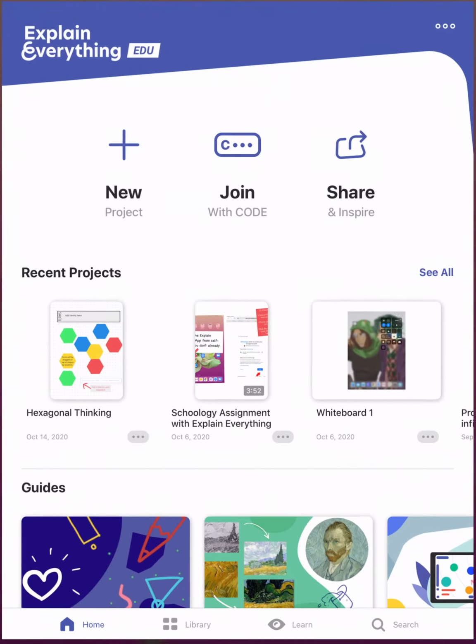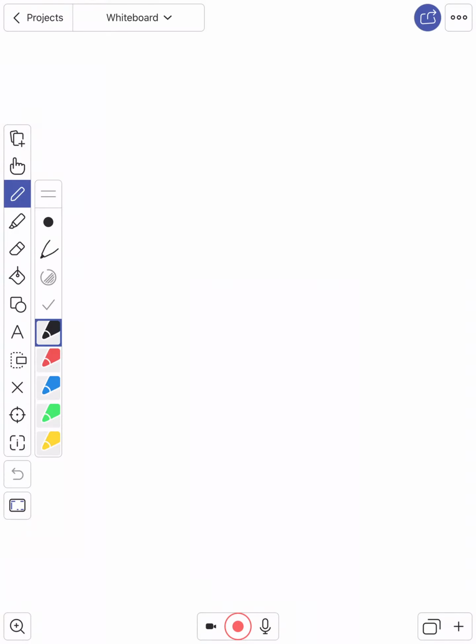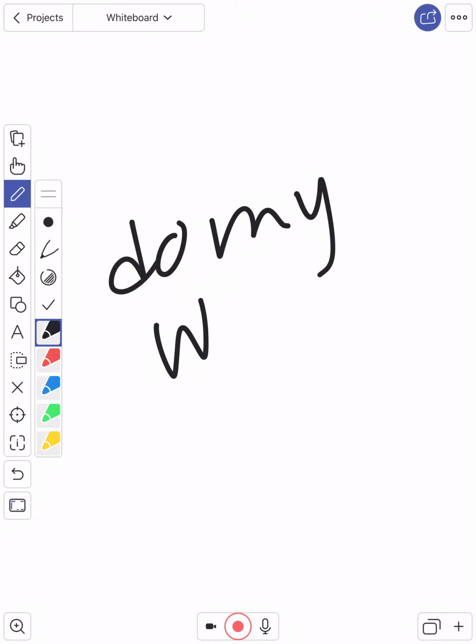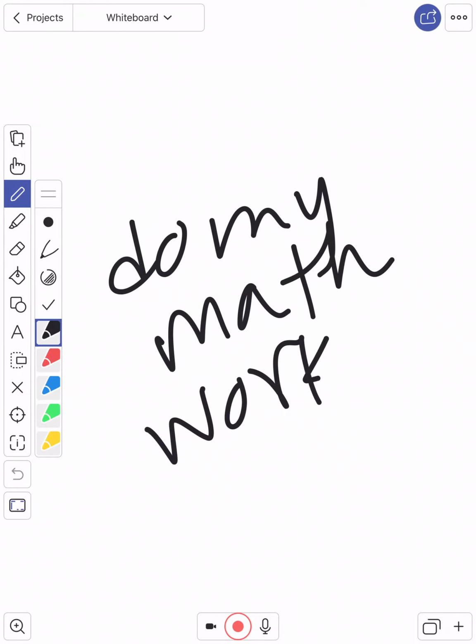So for example, if I was going to use Explain Everything, I would open the app, click New, Blank Canvas, and I could do my math work. Well, that's not how you spell math. On the slide, and when I have that finished, I can take a screenshot, and you do that by holding down the home button and the power button at the same time. When I do that, it takes a screenshot that will save to my photos.